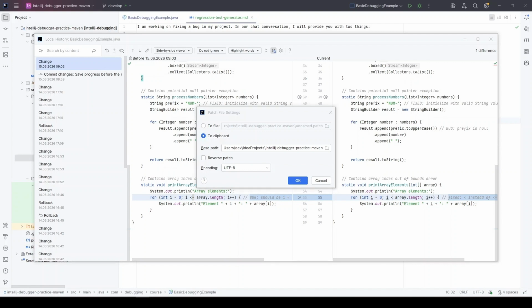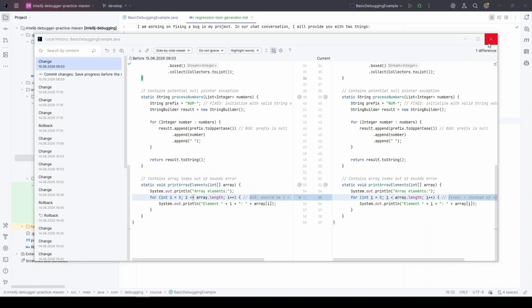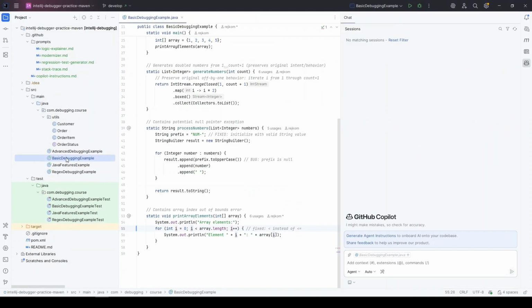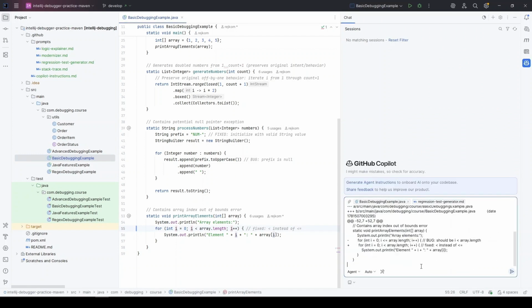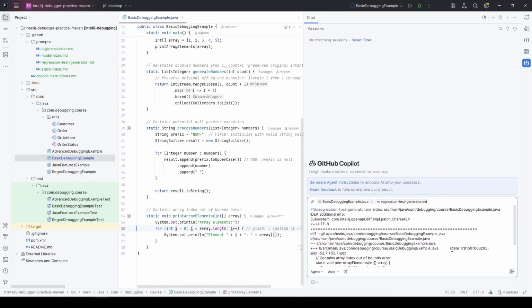If there are a lot of changes in the code, then I think a file is a better option, to not paste a long text in the Copilot chat. But for this case, I will copy to clipboard. Okay. Close the window and open Copilot. Now I will refer to our class and prompt, and paste the differences from the clipboard. Now we can send the prompt.